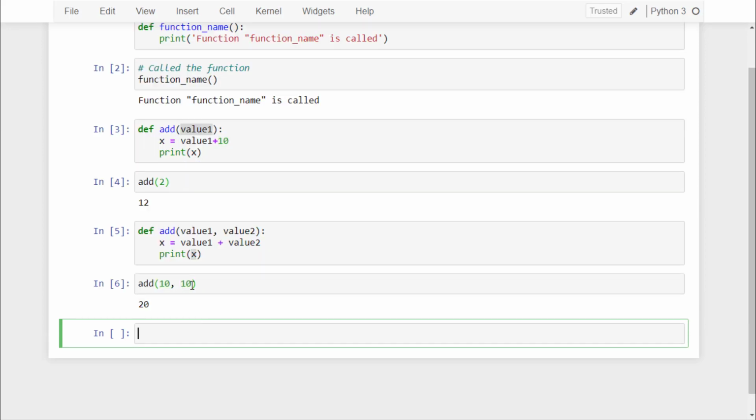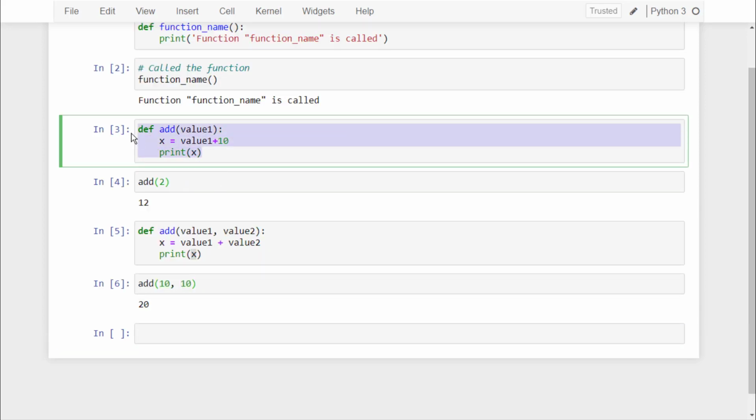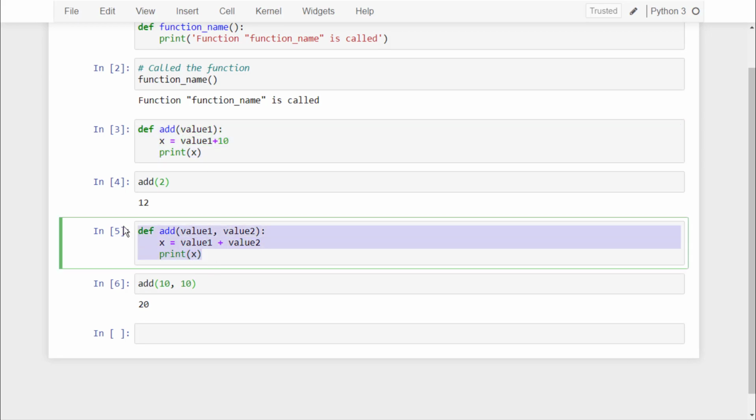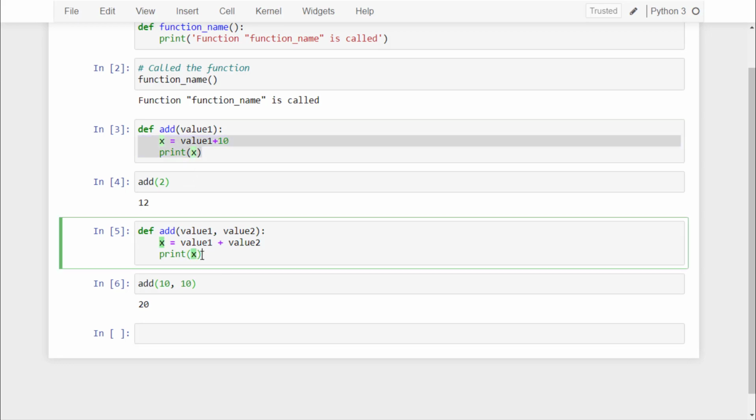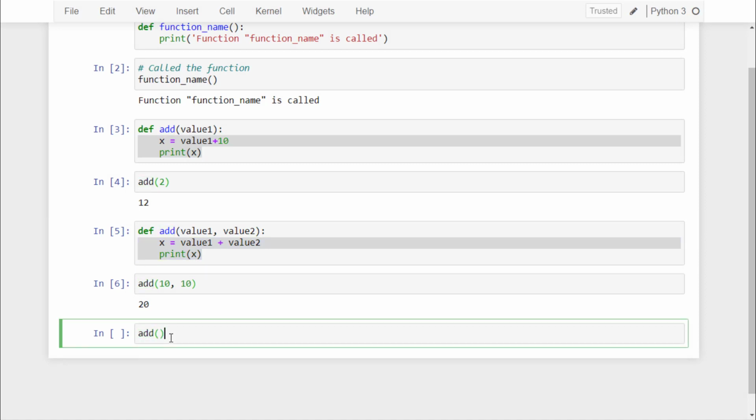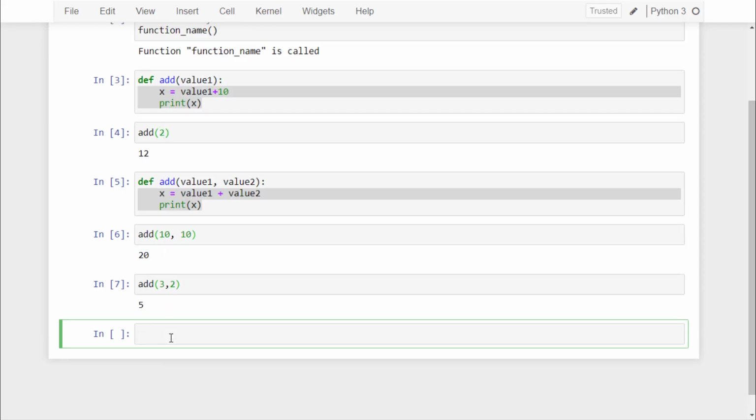So we will call this function add, and here we will give a value 10 and another is 2. Instead of 2 I will give another 10. That's 20. Remember that at first you have defined the add function here. This add function is now overwritten by this add function. So those earlier statements won't be executed. Now this statement will be executed. So you can also say add 3 and 2, you will get 5.